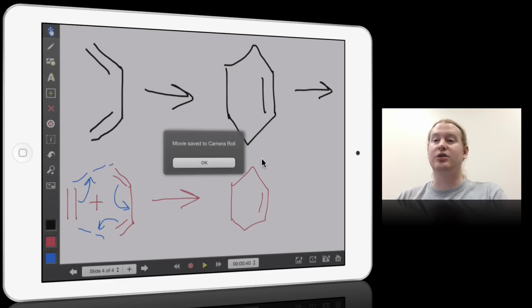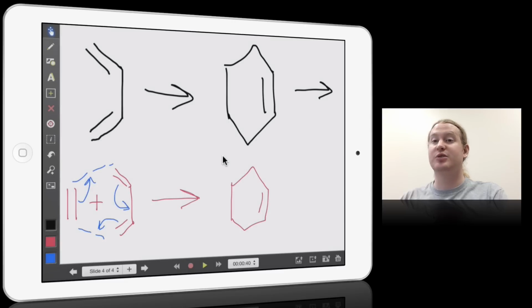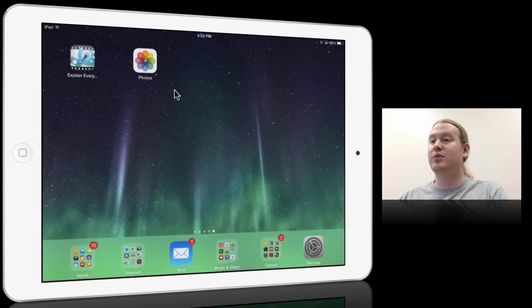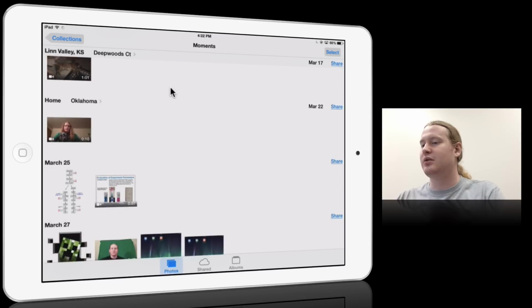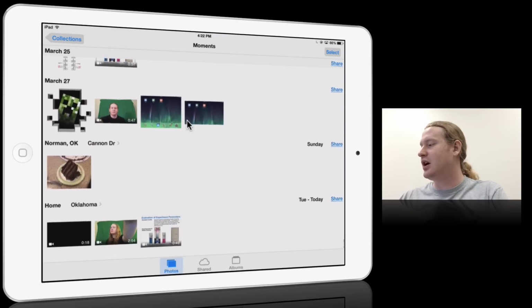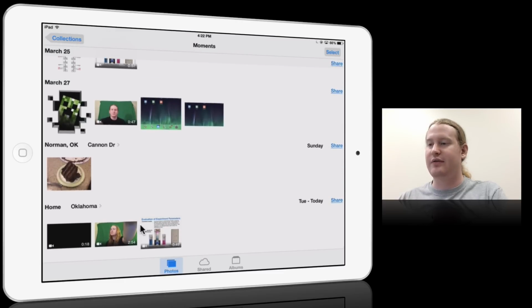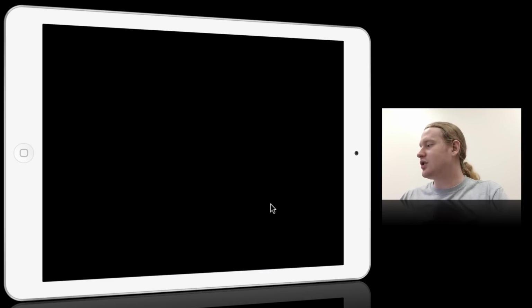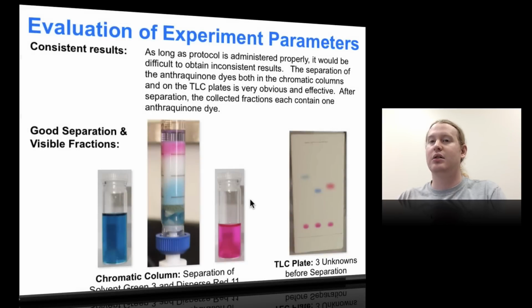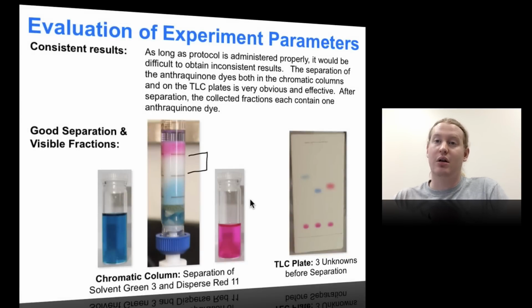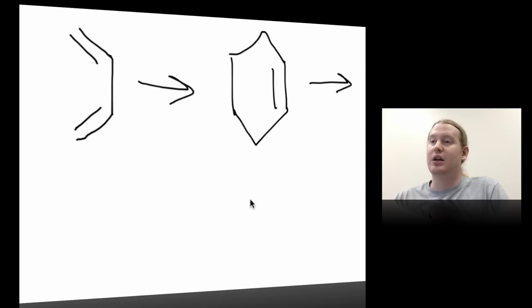Okay, and it looks like it just finished. I exported it to my camera roll, which means that if I back out of this app, I should be able to find it in my photos. So I'm going to tap on my photos here, and then down here at the bottom I have this video that I just created. If I hit play, it starts up immediately. So you can actually hear that video start up. And what you should notice is it takes every one of those slides and stitches them together into one whole video.